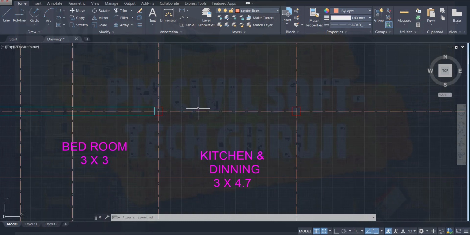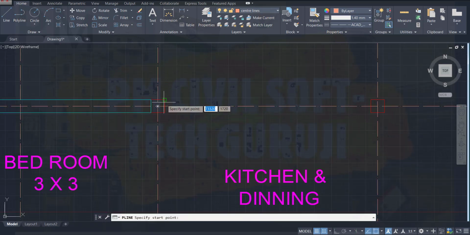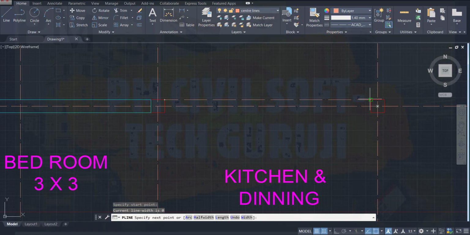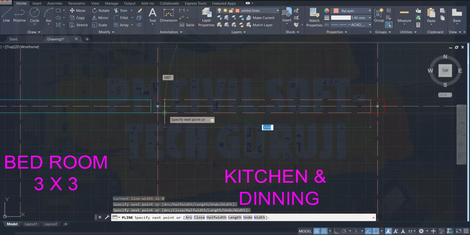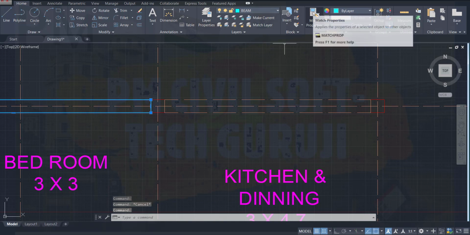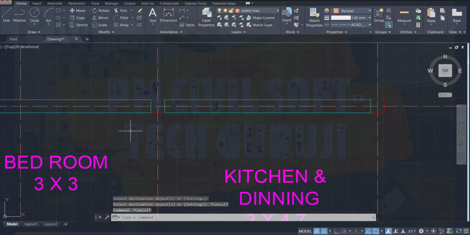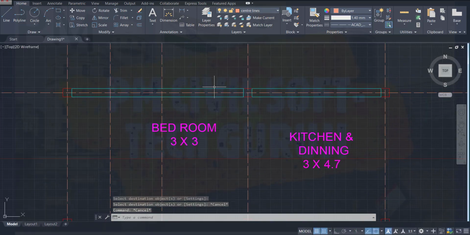we'll draw another beam. So we'll select polyline, select this point, draw this, and we'll select this. So instead of this, we select this. We'll select here match properties and keep it here. So escape. So now what we'll do, we'll select this and this beam and make a copy.